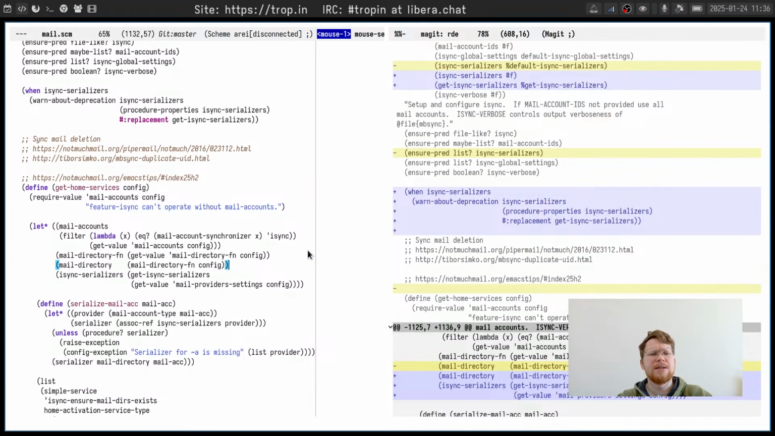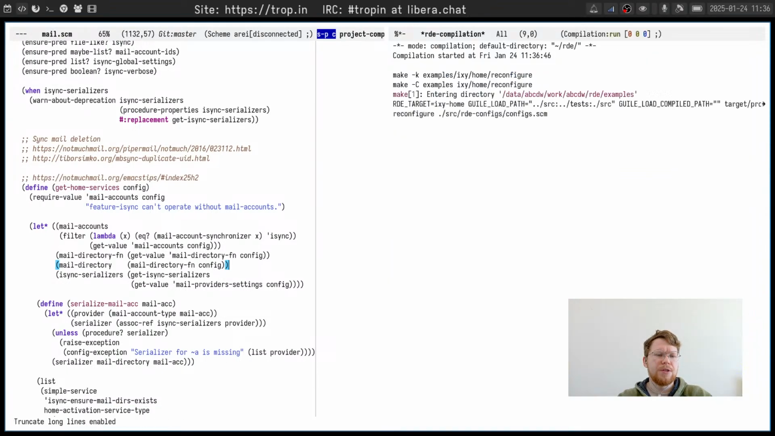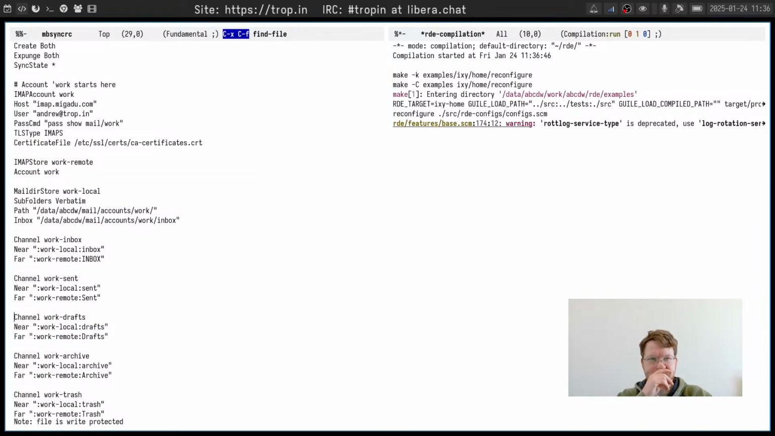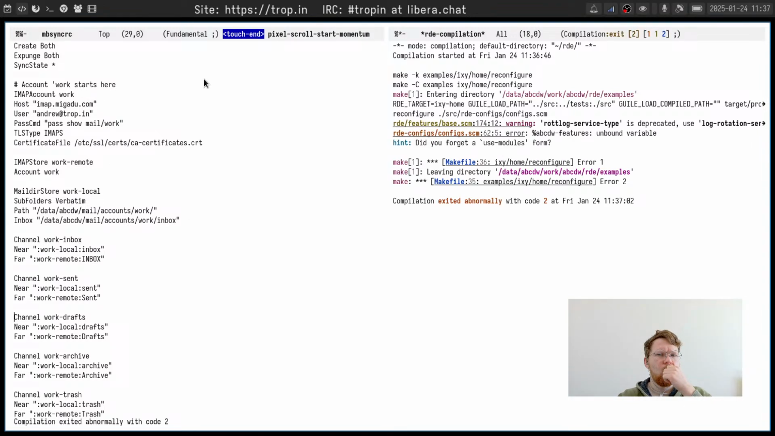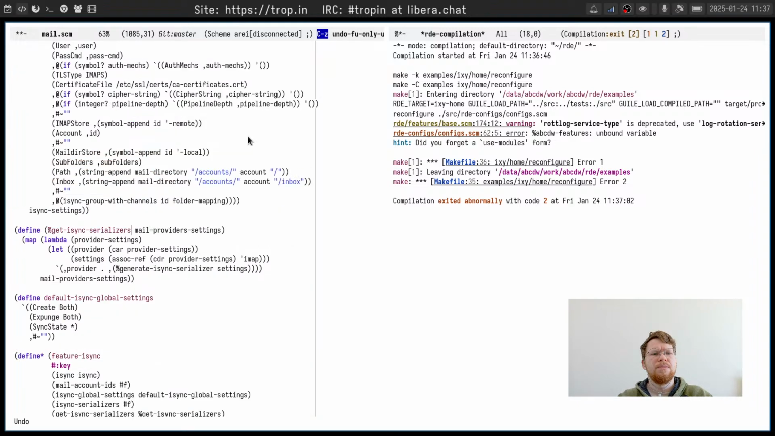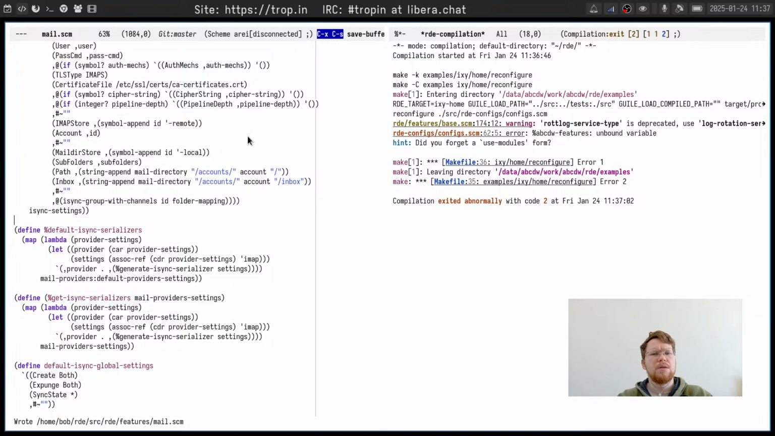Okay, how will we be testing those features? Of course, the obvious choice is to just reconfigure my whole home environment and see how the configuration changed. Oh, something broke. Very interesting. Let's get back the sync.